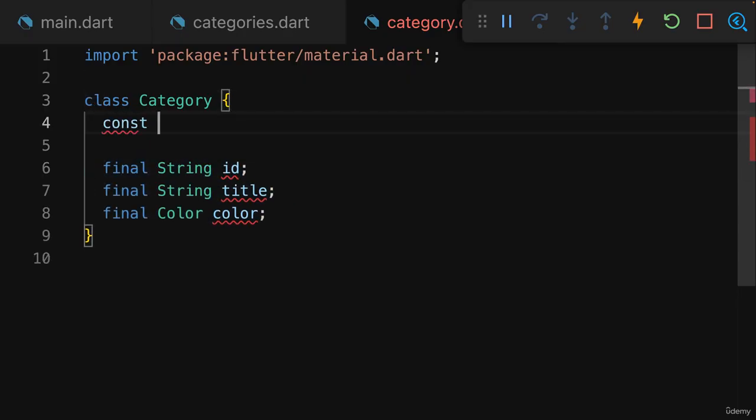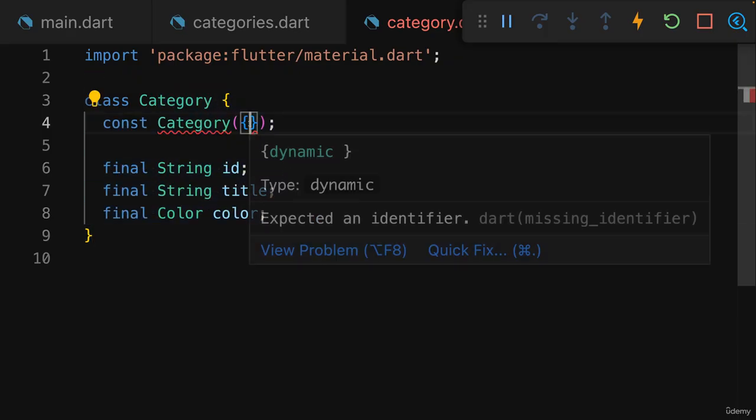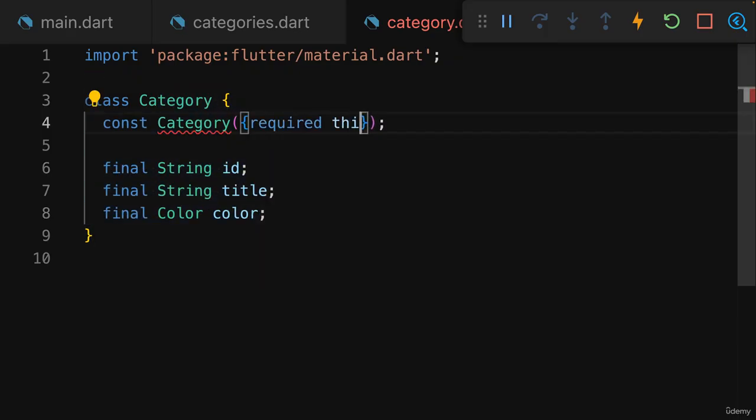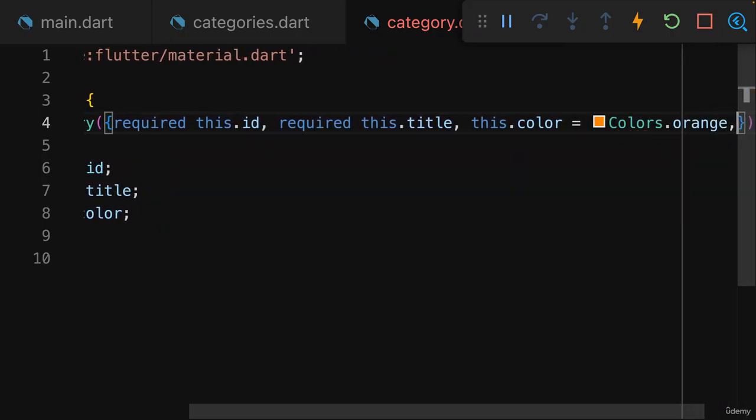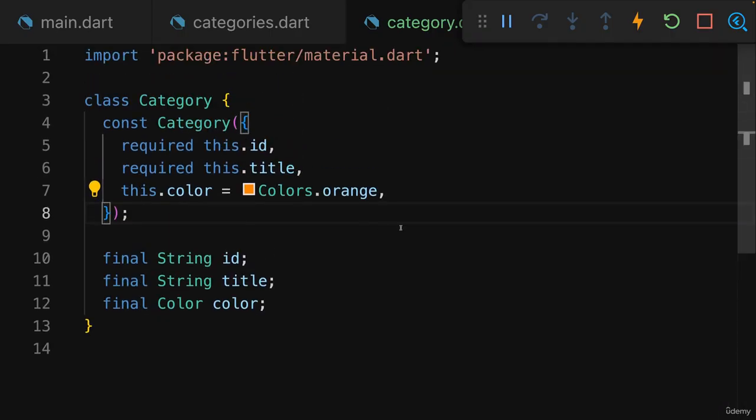And of course, I'll also add a constructor function here, a const constructor function, which will be used to initialize these objects and set these properties. So in here, I expect to get an ID. I also expect to get a title. And I want to have a color, but there I'll actually set a default color of Colors.orange, so that if no color is provided, this fallback default color would be used. So that's how for this app a category should be defined.